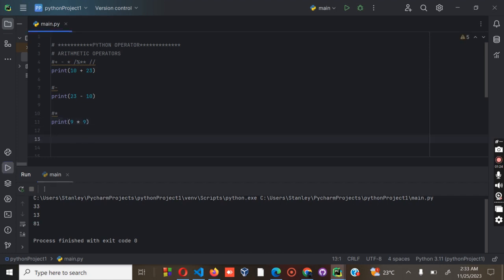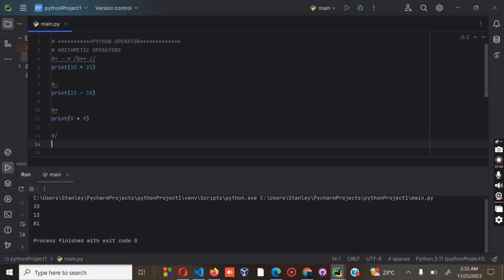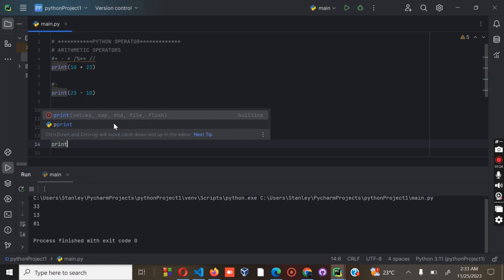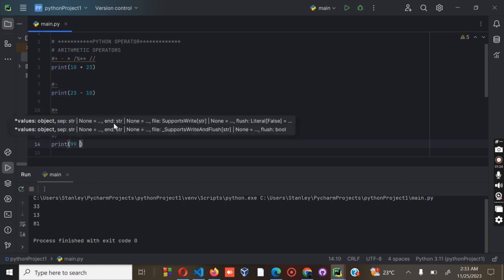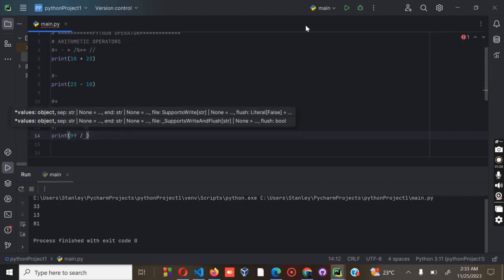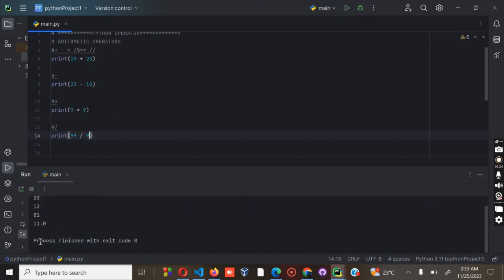Then the next part, we have the division. Division, we have the forward slash, which is a print 99 divided by 9. Then you run your program, supposed to give us 11.